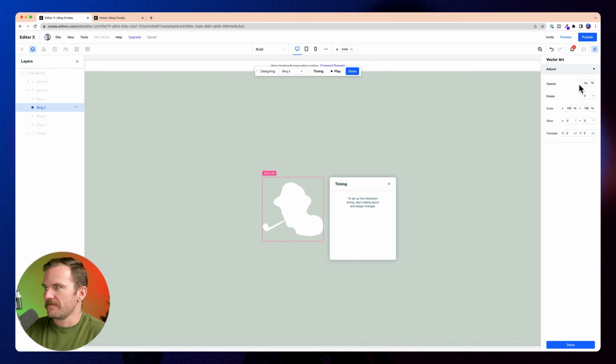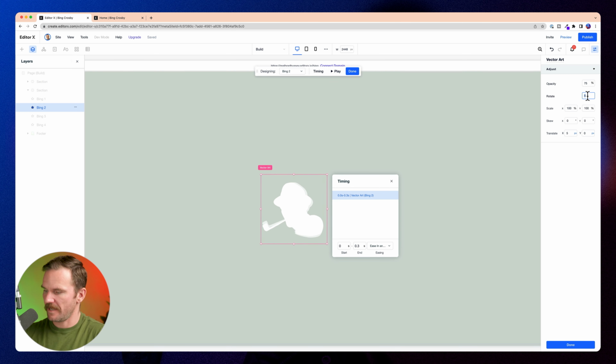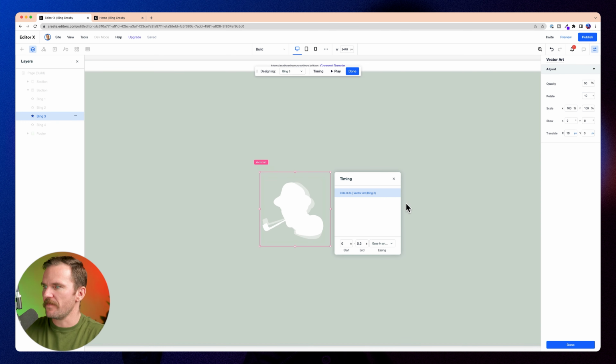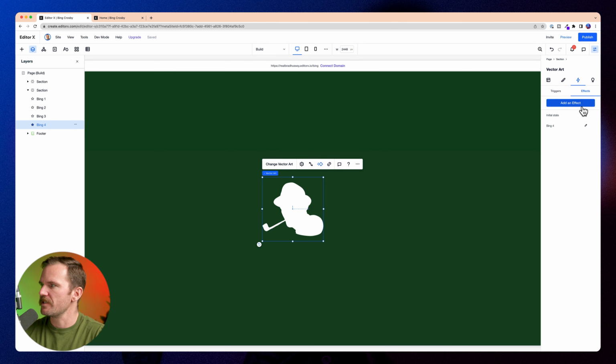And now I'm going to add another custom effect. This is going to be Bing 2. And this is where we can have some fun. So let's rotate this Bing 2, 10 and 10. 10 degree rotate, 10 pixels over on the X axis. I got it. This is what it's all about. This is how you play around with your animations, you play around with your interactions, you create your designs, you mess around, and you figure it out as you go. At least that's what I like to do. And so we're just messing around here.